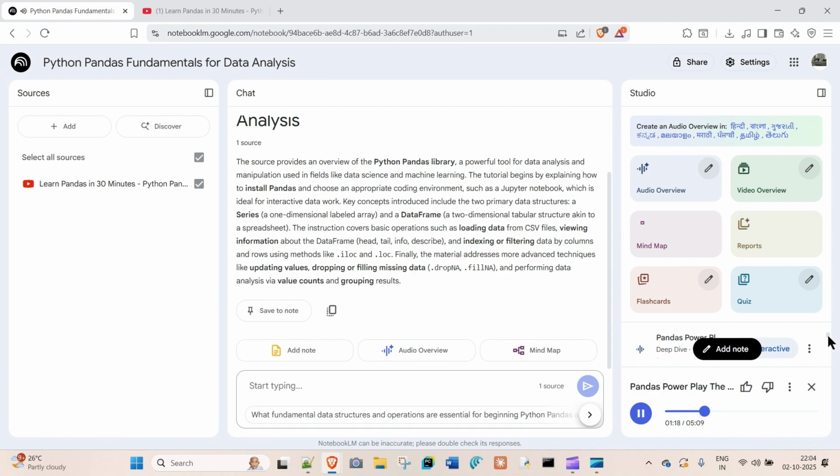Okay, practical steps. Getting data in. Yep, that's usually the first hurdle. Pandas loves 2D.